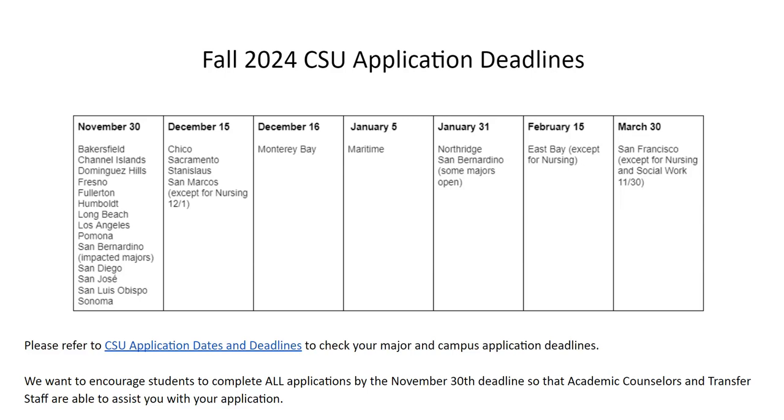Here are the current dates and deadlines. I want you to take this with a grain of salt just because I want everyone to submit, if possible, by November 30th. This is when you'll have the most opportunity to get assistance and get help from an academic counselor. Once school is out in December, their academic counselors don't come back until mid-January. So we want to make sure that you're submitted by November 30th because that's when we'll have our workshops and the most counselors will be available.